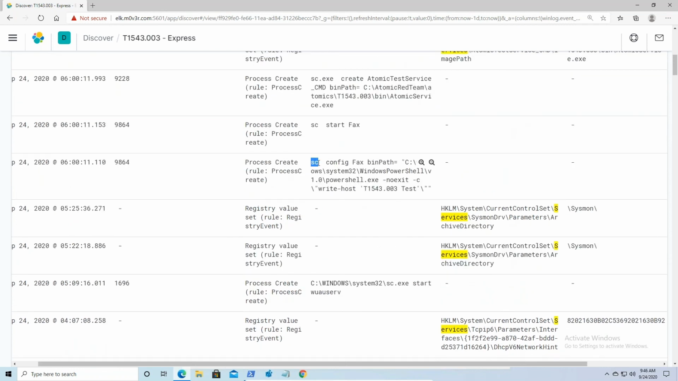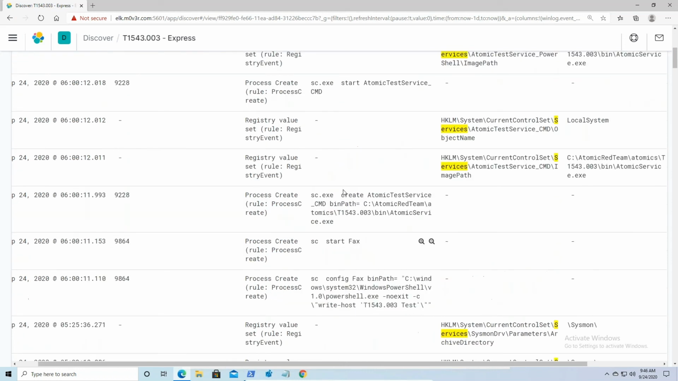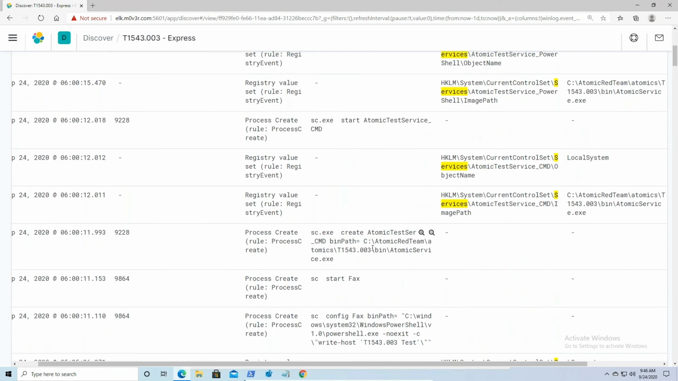So we see sc config fax bin path. So it's attempting to modify the binary, and in fact, it's just attempting to execute a PowerShell command within the bin path of the service fax. And so we see then the attacker will start fax, and then we'll see that sc is going to create AtomicTestService. And we'll see the bin path, okay, and we see Atomic Red Team atomics T1543 with the sub-technique 003 bin AtomicService.exe.